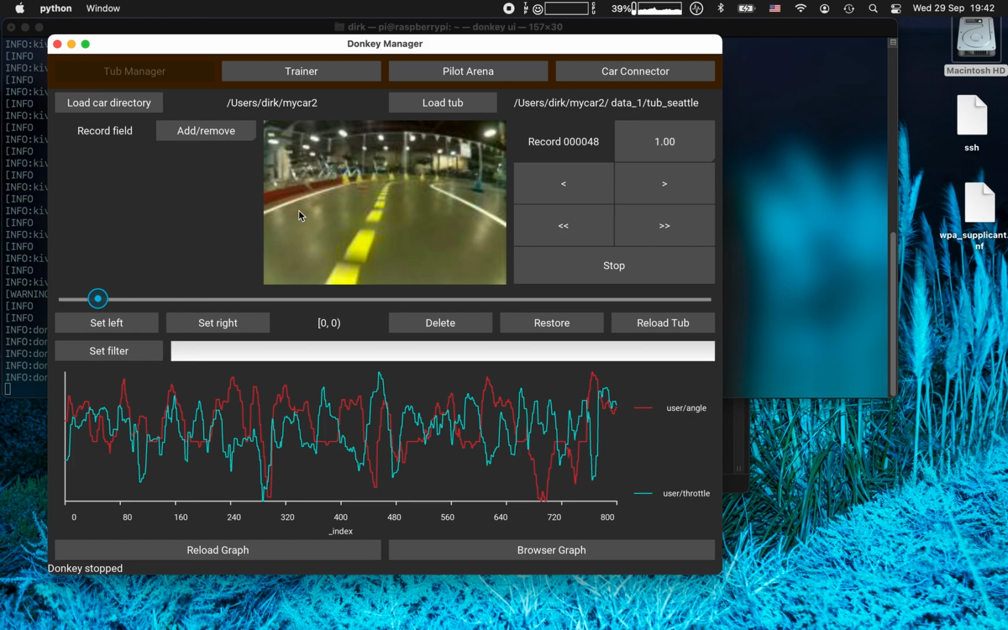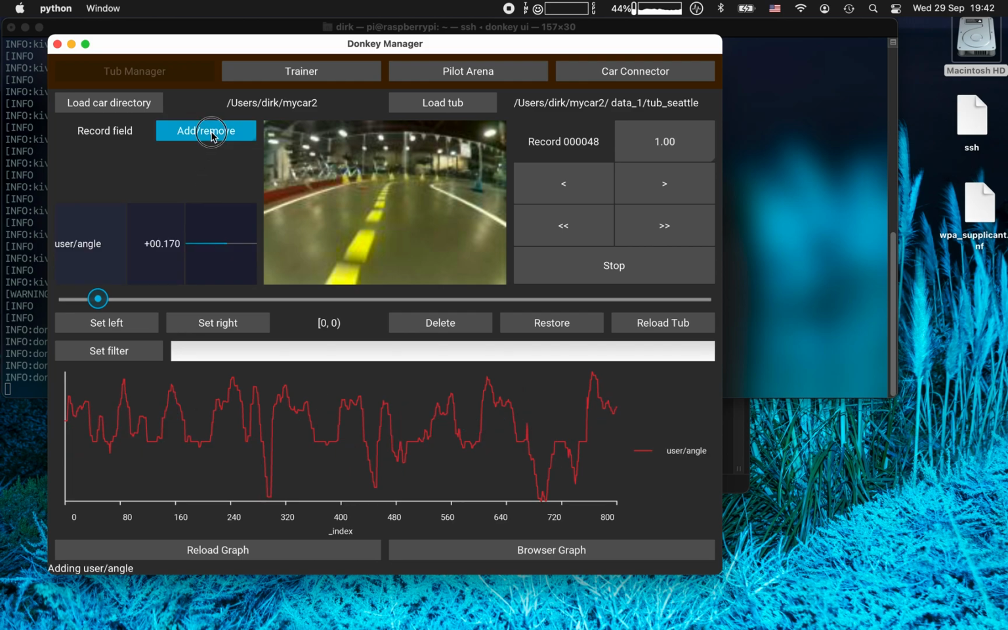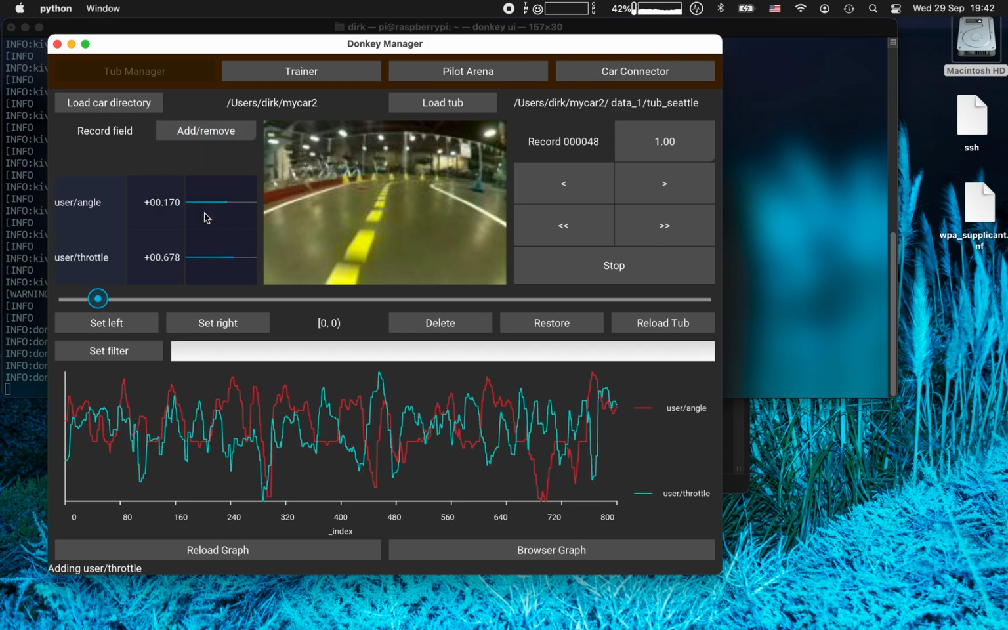And what I want to do as well is I want to usually look at the values that I have recorded in the tab. And I can do this by going to the left side of that screen into this record field, and I click on this button, and it shows me in the drop-down menu which data is available in the corresponding records of that tab. So this is normally the minimal amount of data that we record. It's user angle and user throttle, and I will select this data now.